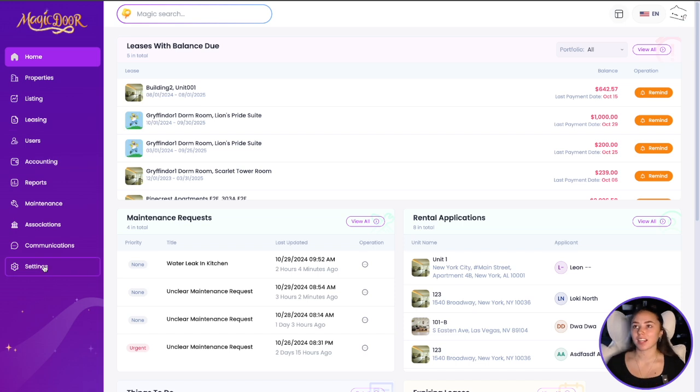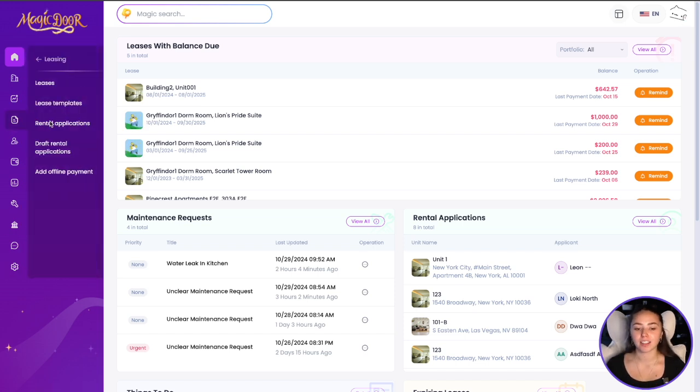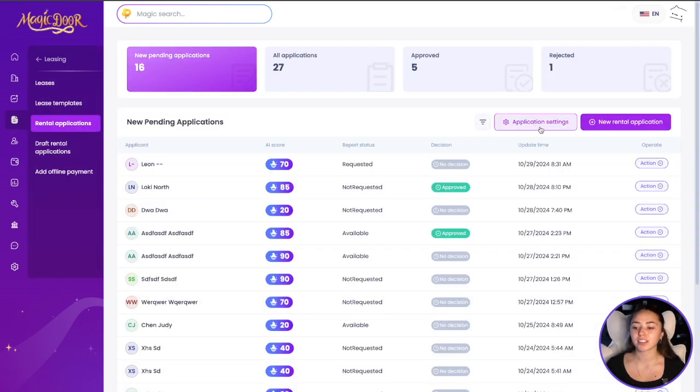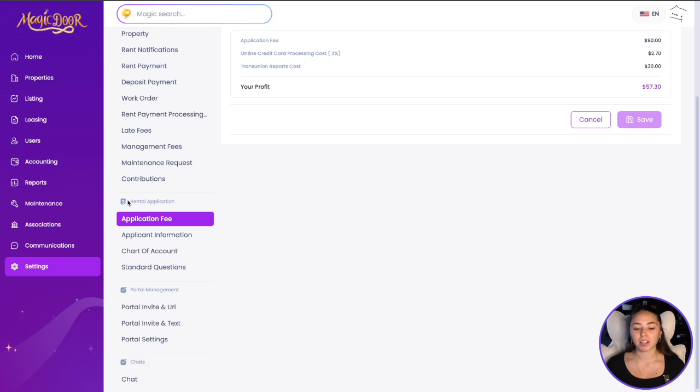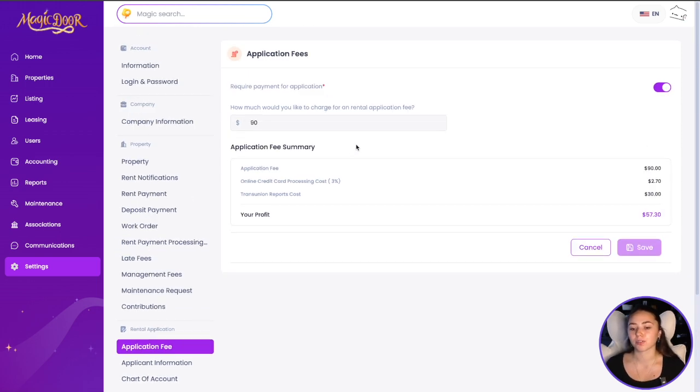So you can hop right down to settings, or if you go to leasing, select rental applications, there will be this application settings button. You can click there, it'll automatically bring you to settings. Either way, now we're in our rental application section of settings. As you can see, we have our application fees, application information, chart of accounts, and standard questions. So let's just go through this real quick.